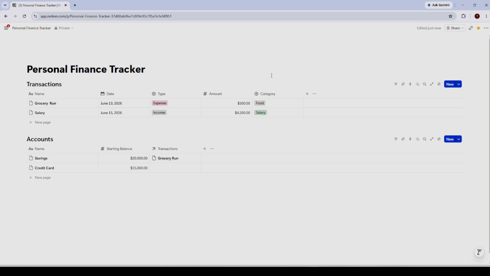Then add another select property called Category, and fill it with options like food, rent, utilities, entertainment, and salary. Categories let you drill down into your spending habits at a glance.